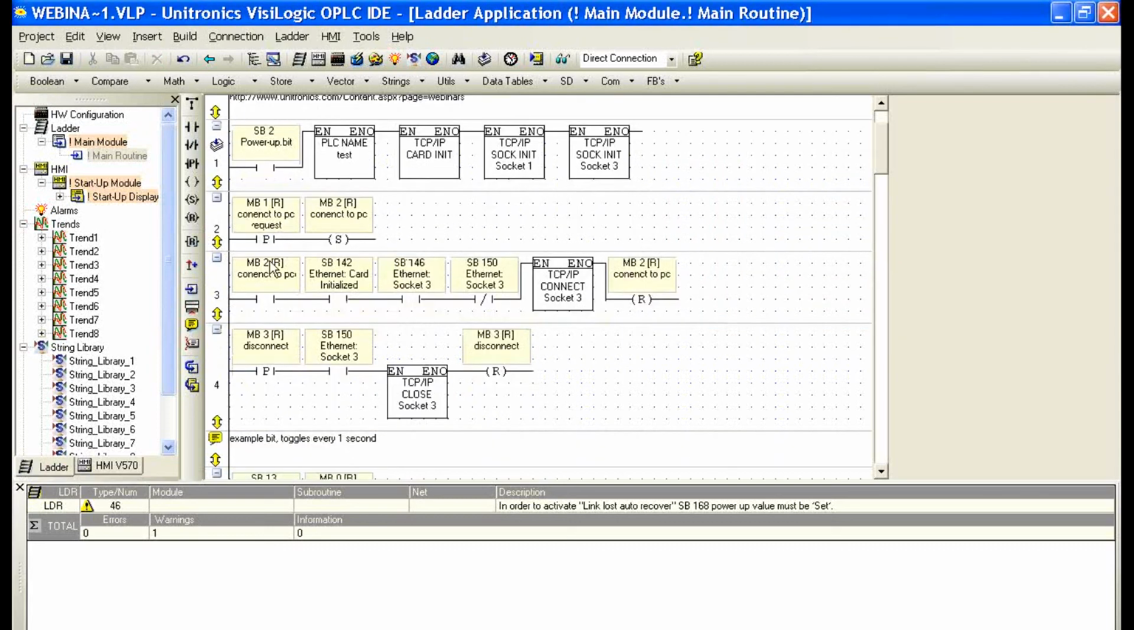Now the next 2 nets, when we set MB1, or rather when MB1 goes high, I apologize for the coughing, it's a little dry in here. Let me start that over.